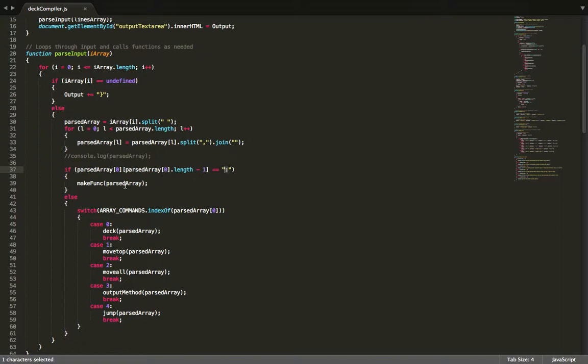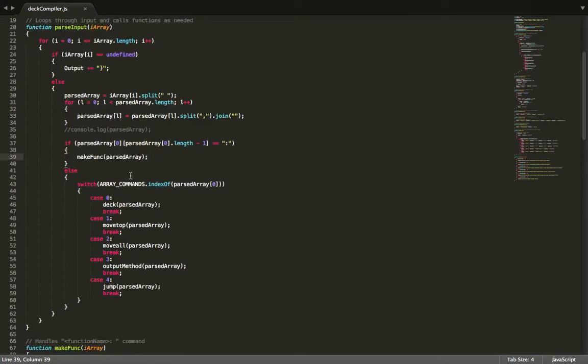If that's equal to a colon, we run makefunc, using parsed array as our input parameter, which we'll take a look at in a moment. That basically means that they have created an equivalent of a JavaScript function.